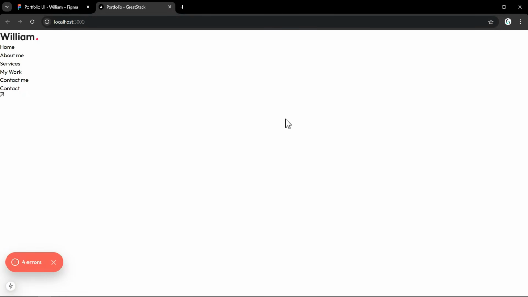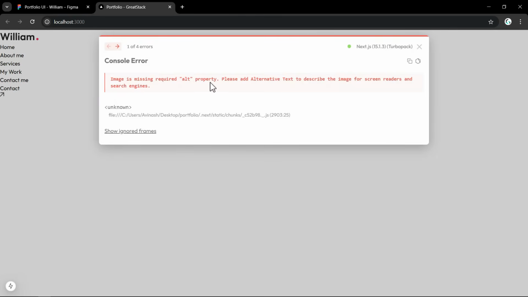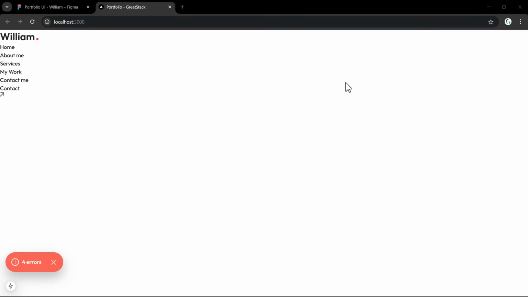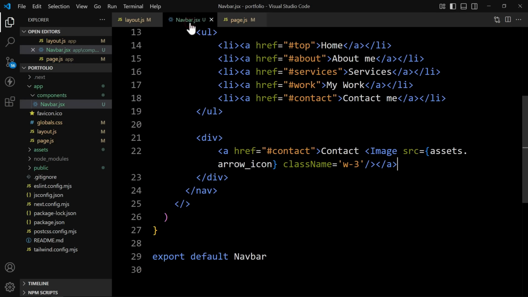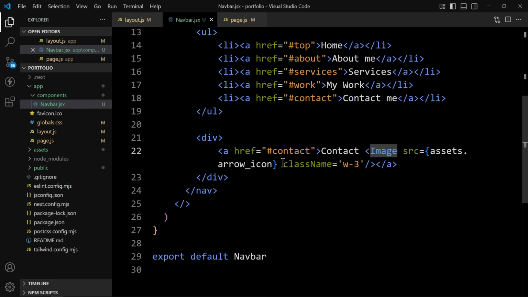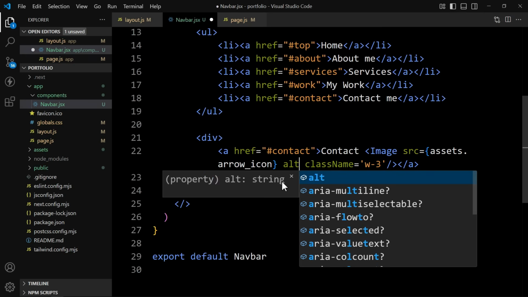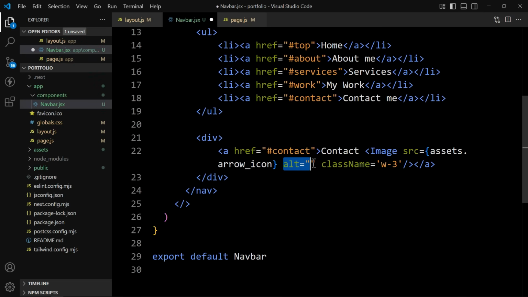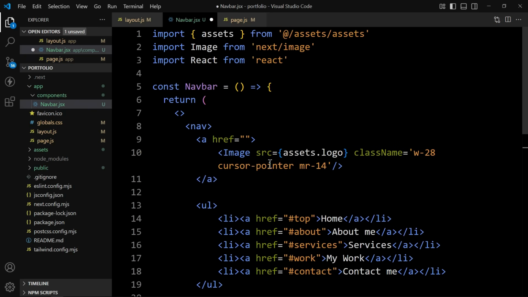So now on this web page you can see we have this logo and these links. Here we have some warnings, so let's click here. It is asking to provide the alt tag. So just close it and come back to the VS Code and open navbar.js file. You can see here we are using the image property or image tag. So in this image we will add the alt like this, and let's add the same thing in this image.